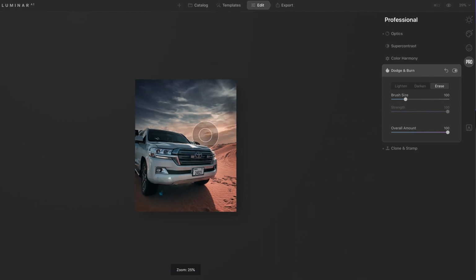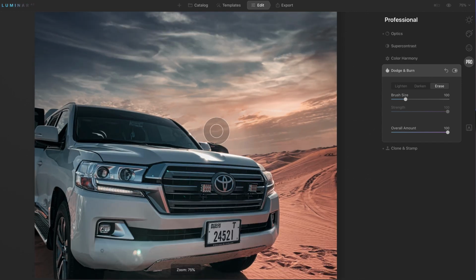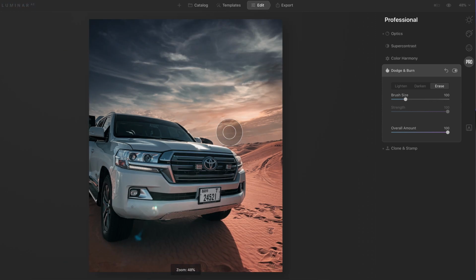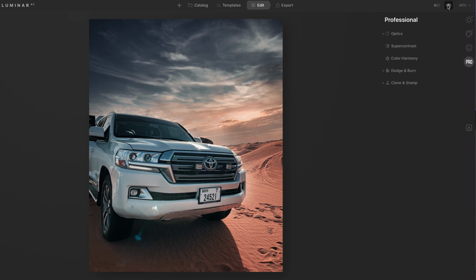So right now the car is lightened pretty much. What you can do is go on to the overall amount and just play around with it, and you can reduce it. So this is way too bright, way too dark, just about there, looks good. And honestly, you're done. If you want to take it a step further, you are done. So before and after, you're good.